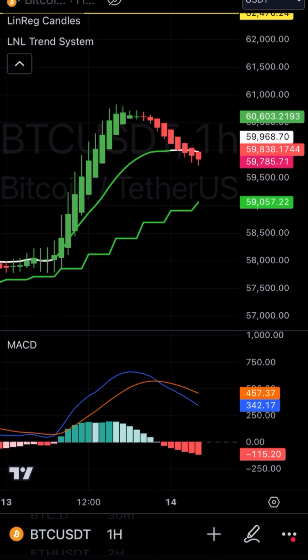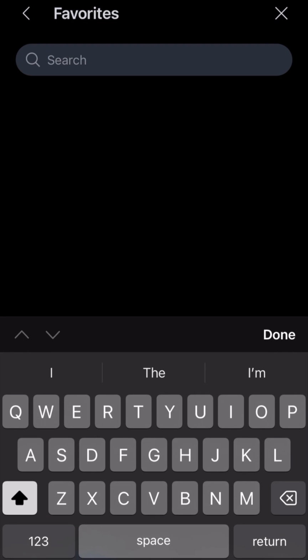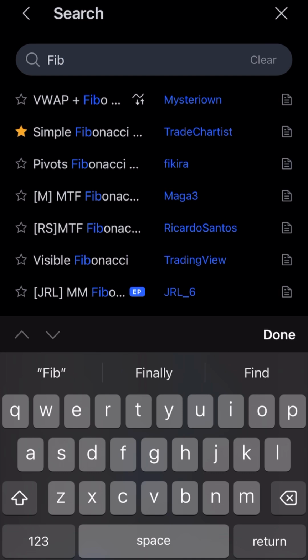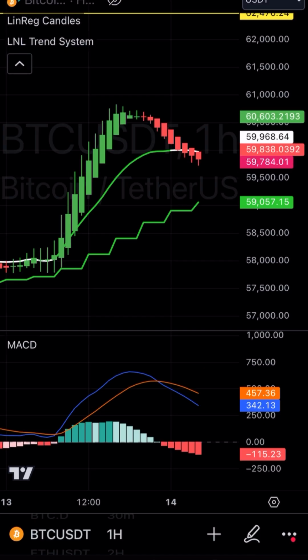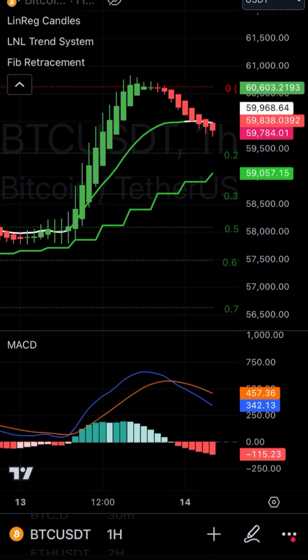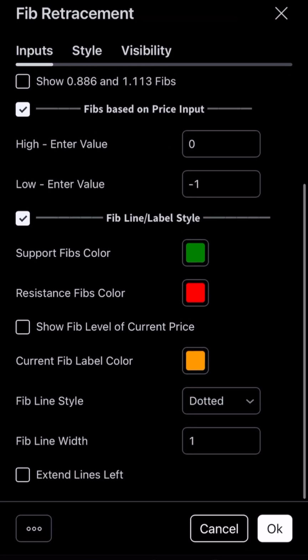This one is optional, but it works really well to find moments. So I'm going to load this one up as well. It is called the Simple Fibonacci by Trade Chartist. So you want to select that one. This one is optional. You don't have to use it if you don't want to, but I toggle it on and off. I think I have the settings set too, but basically all you really need is, what I do is I extend the lines.